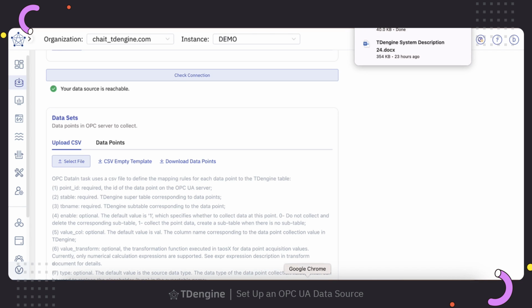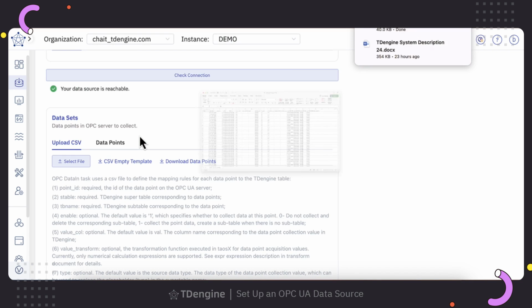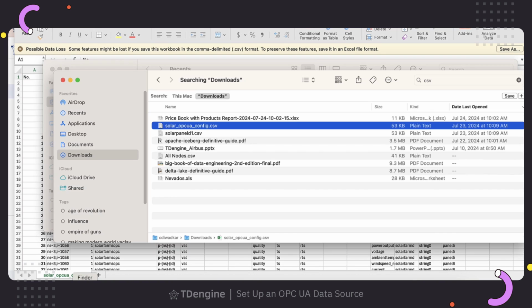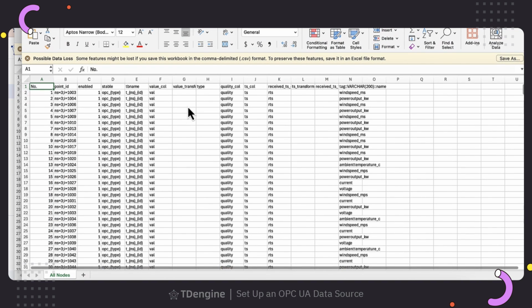And I had previously downloaded this as well and changed the name. So this is the same file, and I'm going to show you this file right now. When you first download the file, it's actually in a slightly different format. You can see that what it does have is the point IDs, whether it's enabled, the super table that TDengine pre-fills, and then the subtable names and how they should be named, and then the value column. It has some other information like the name of the timestamp column, the name of the receive timestamp column, and also the name of the actual parameter.